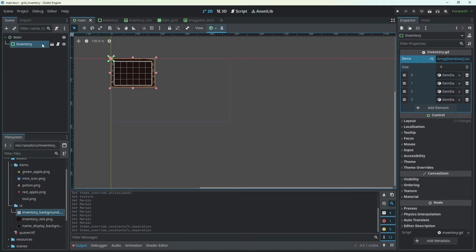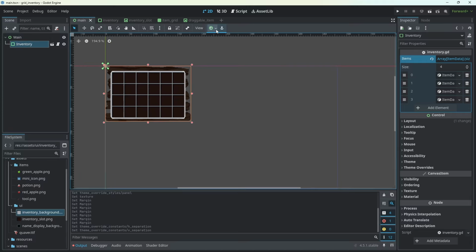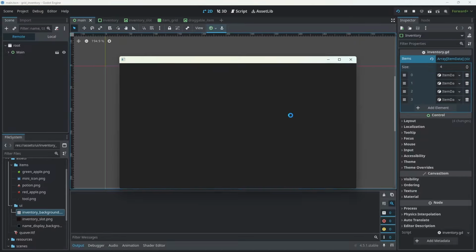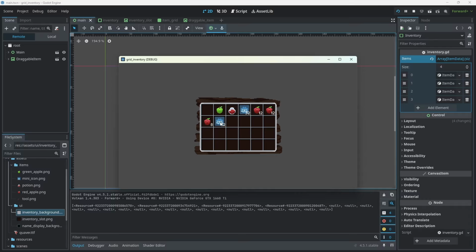Let's go into our main scene and click on the inventory and make sure it is in the center. Now when we run the game, we can see how amazing it looks. But I'm afraid it's going to be it.